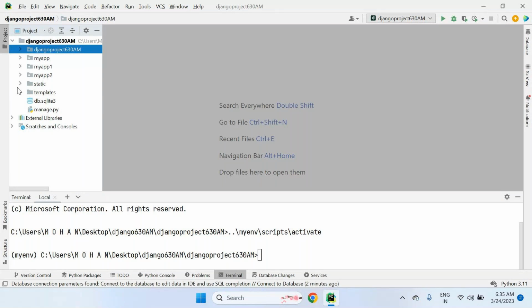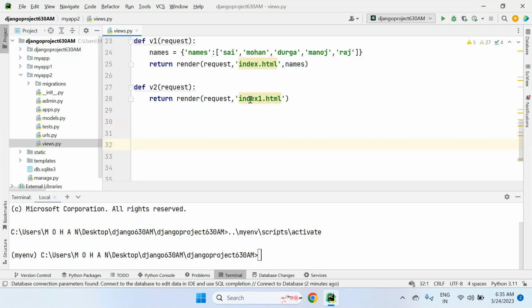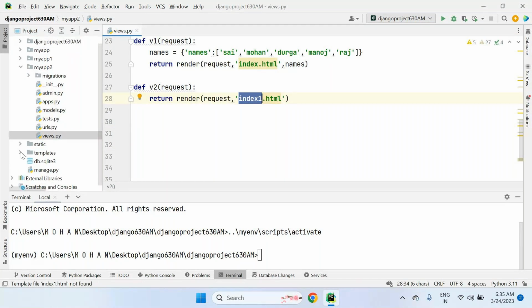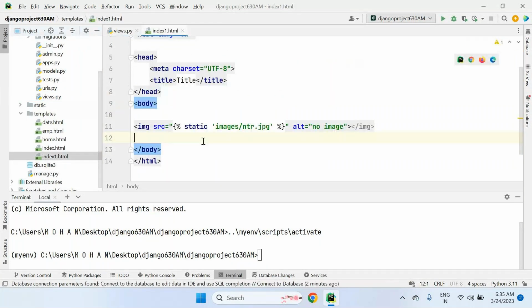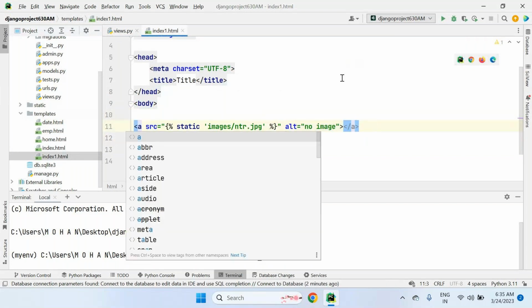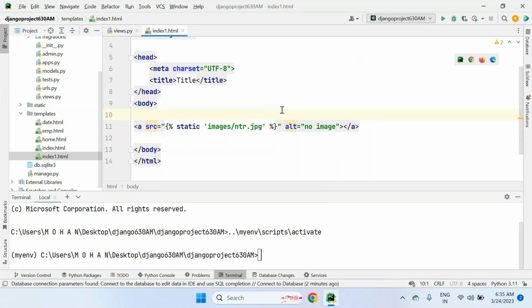So you can go to templates. Right now we are working with my app 2 and views. In this view, I'm returning index1.html. In index1.html, we are placing static resources. Why is an image required here? Previously I used an anchor tag. If we are working with images, why use an anchor tag? It was completely a mistake. That's why there was no image. Let's start the server. This is the mistake we did in the last session.